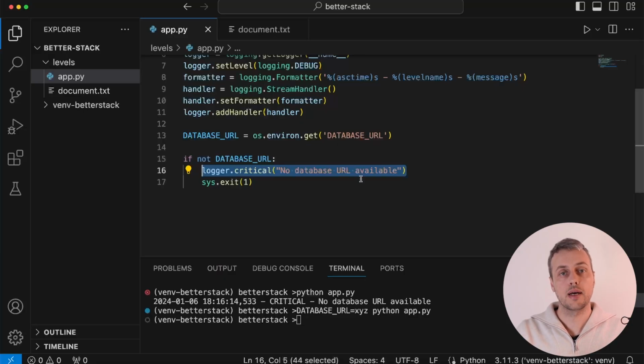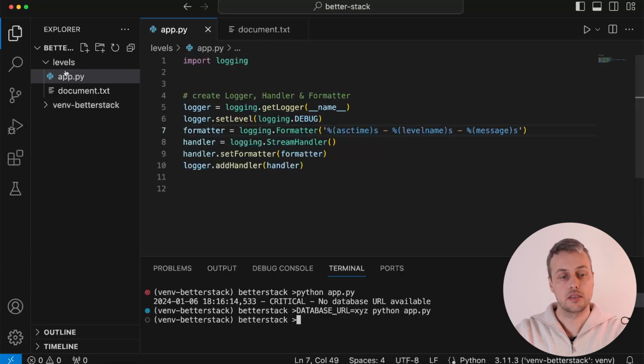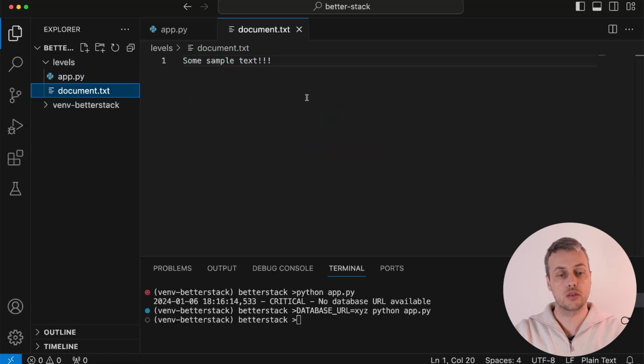So what I'm going to do is go back to VS Code, and I'm going to remove the code from before with this database URL. Now on the left hand side, we have the app.py file. And underneath that, I have a document.txt that just contains some sample text.